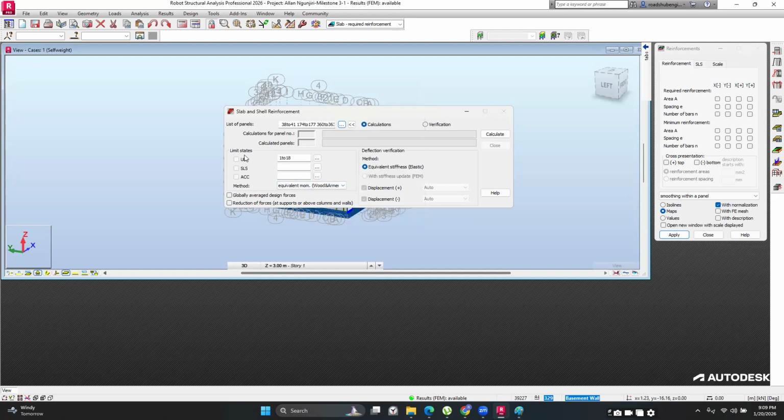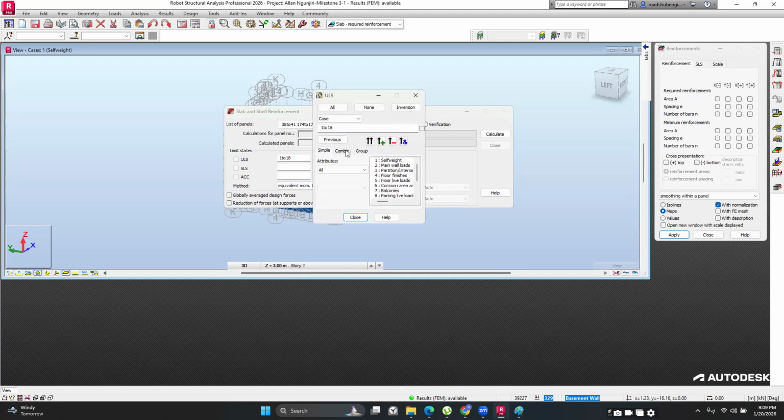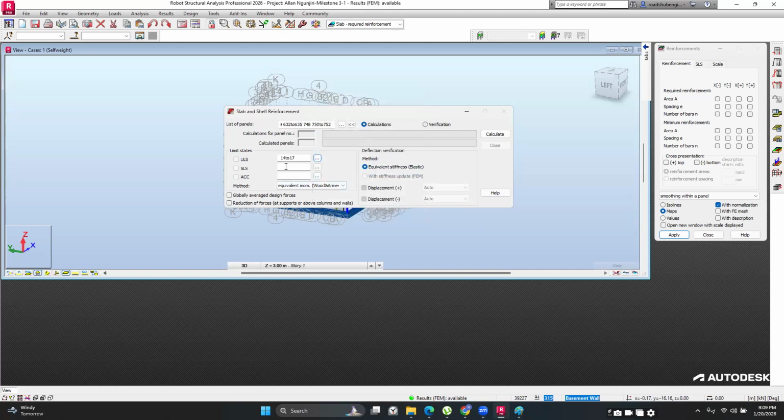Then to select the limit states, you start with the ULS. You click on these 3 dots. You go to combination. You select all the ULS combinations here and you add them. Then you close. You're going to see that they become listed.